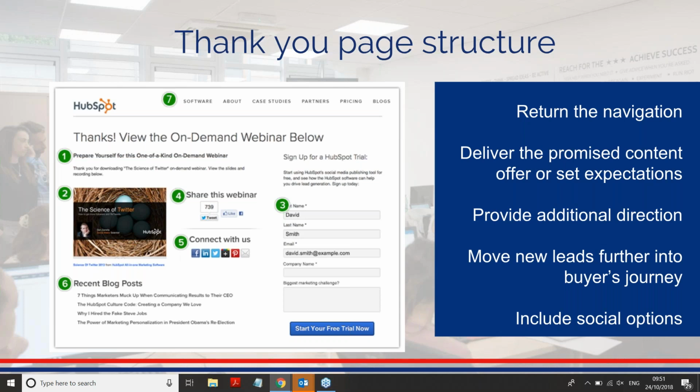The structure will differ slightly to a landing page. As we discussed, we'll always return the navigation on a thank you page. We will then deliver the promised content offer and then set expectations as well. If someone's signing up to a webinar, just giving them a heads up, like we'll send you a couple of reminder emails in the next few weeks, is setting that expectation that you'll be in contact, just reminding them the webinar will still happen and how to access that webinar too.